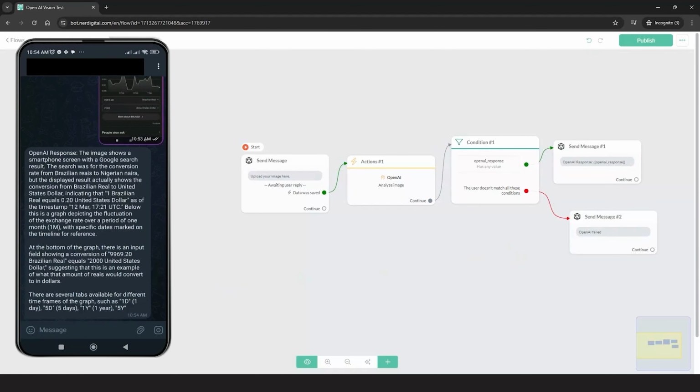There you have it. You just learned how to analyze image using OpenAI Vision in nerDigital Chatbot Marketing.